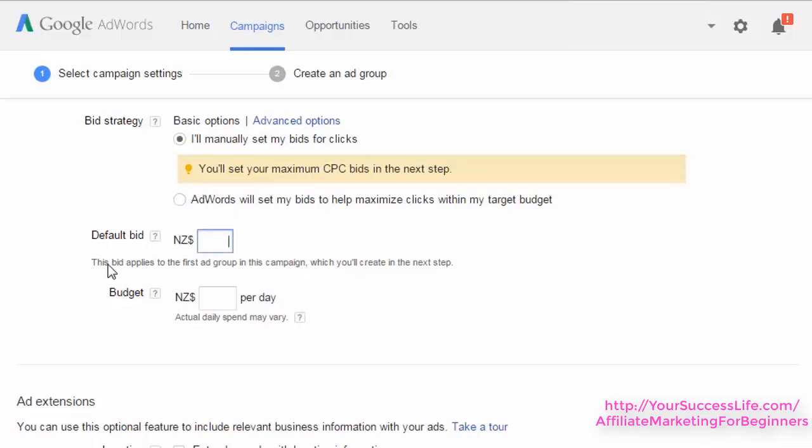But the default bid, that's what will apply to the first ad group in the campaign, so you're going to create that next. So your budget each day can be $10, it can be $20. You can experiment with how much you want to pay per day, depending on how much you have to put into this campaign, how much money you have to play with, what kind of results you're expecting to see from the ad. A good starting budget is $25 to $50 per day. You can always increase the budget later when you start to earn money.